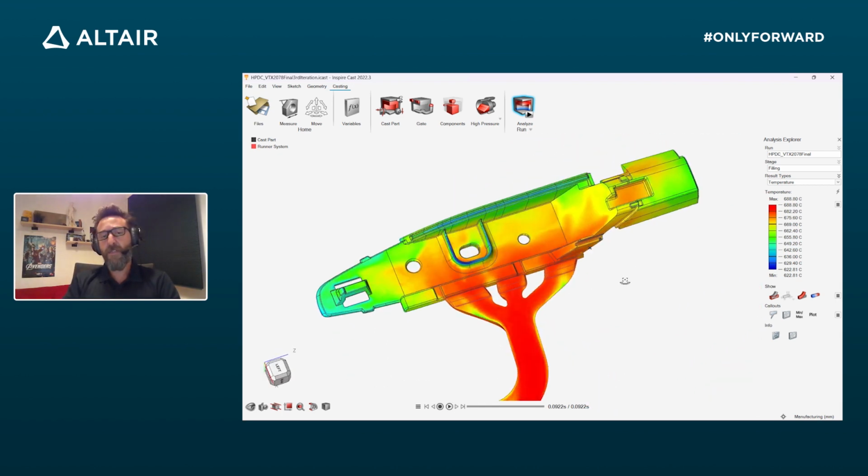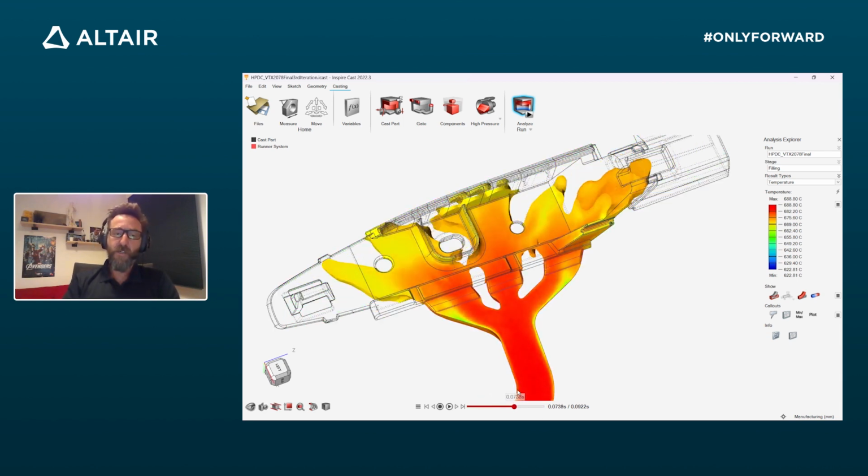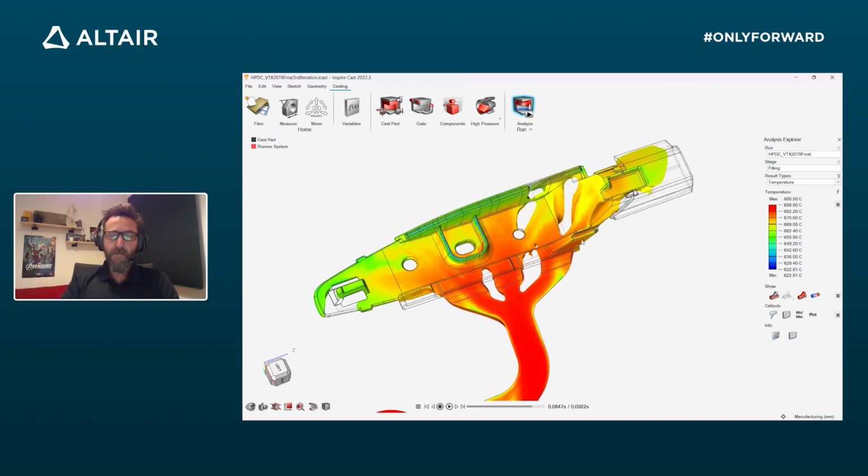We cannot expect many differences in comparison with the solid gates, but we can see some small changes in the filling of the part.